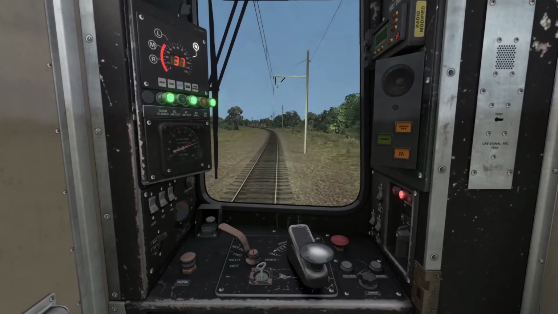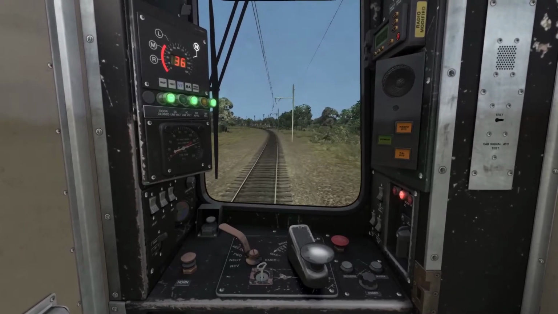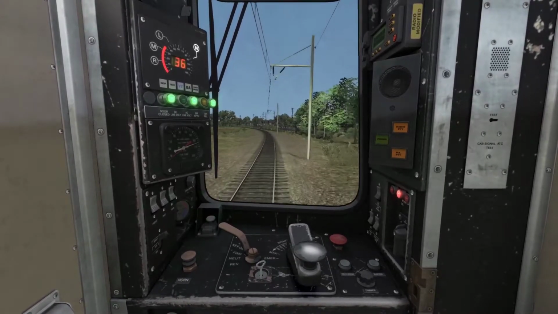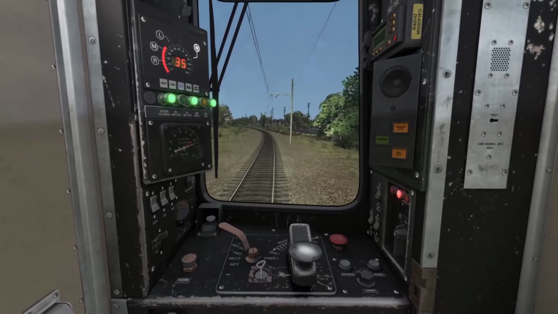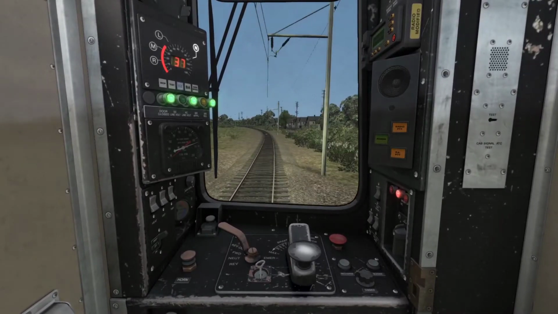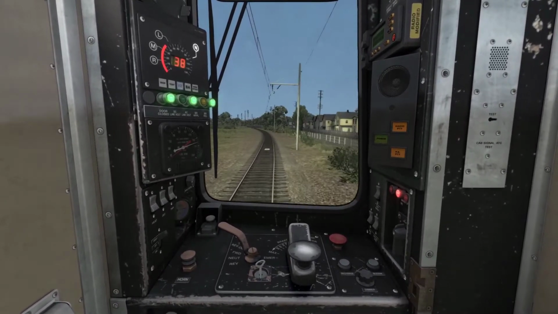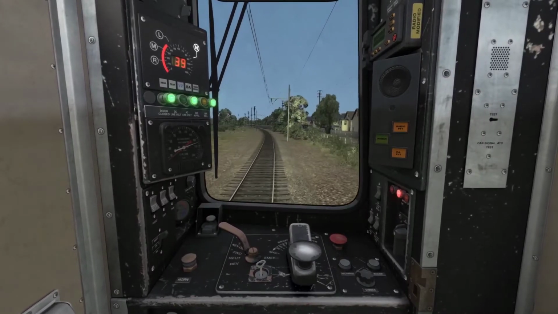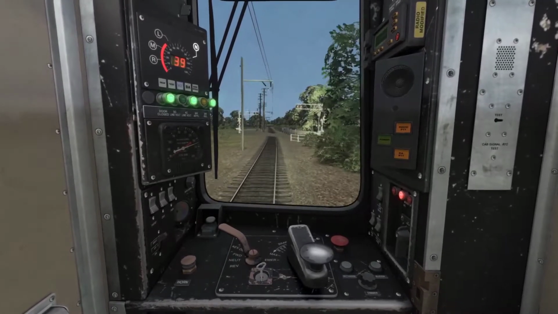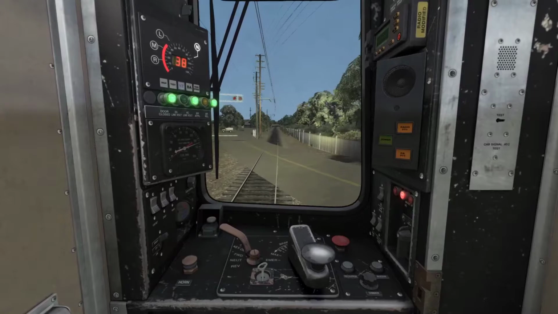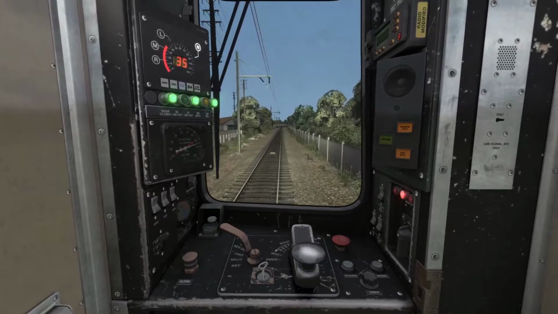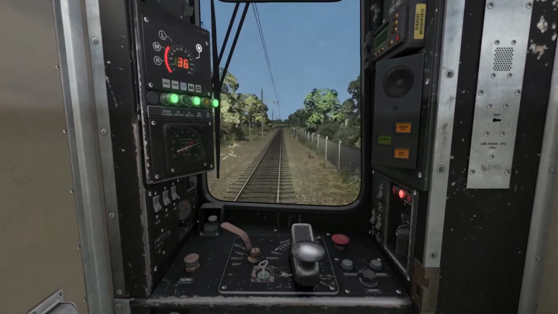I don't know if I have to do the horn sequence through both crossings or not, but I'm going to do it anyway. I don't know if I'm supposed to do the sequence for this crossing, but I'm going to do it anyway.